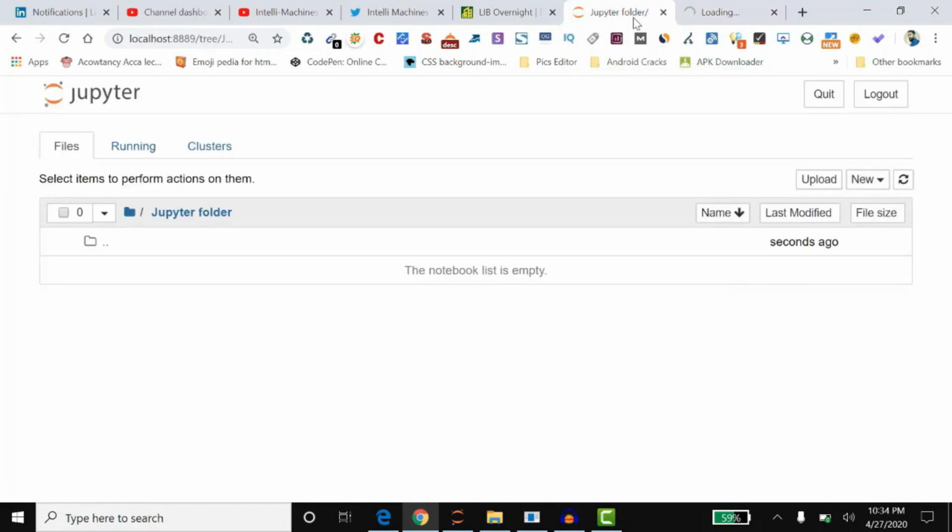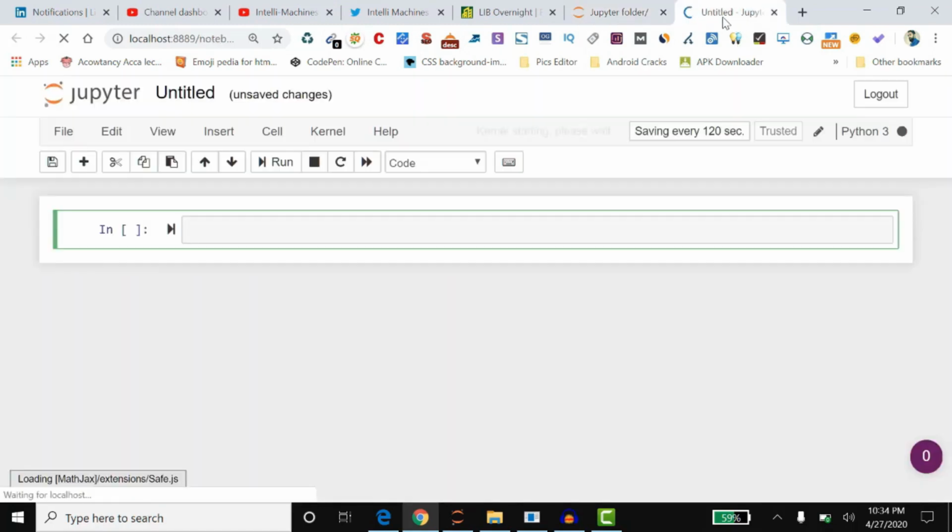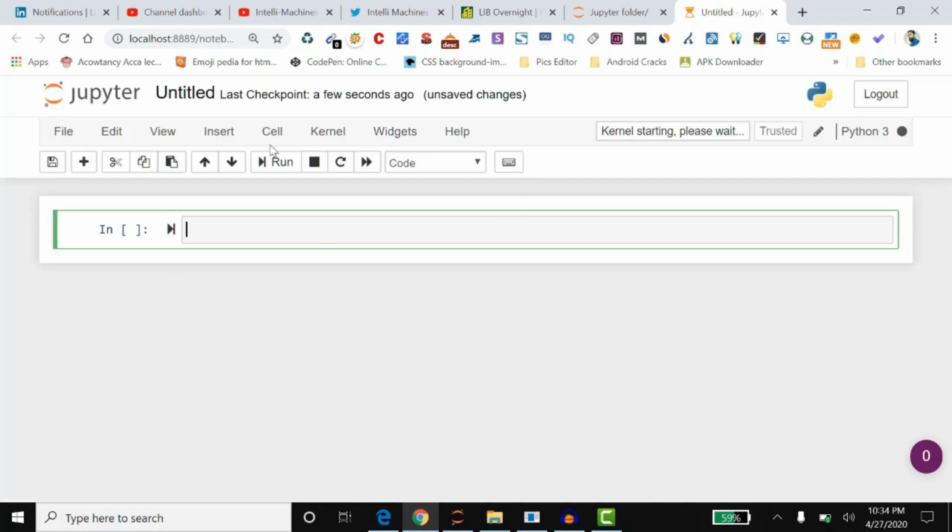So this tab is the home tab of Jupyter Notebook, and this tab is the notebook itself. Okay, so here you can see the interface of Jupyter Notebook. This one is the cell of Jupyter Notebook. We will use these cells to write and execute our code, and here above is the menu bar, and right below the menu bar is a toolbar. So it is the first method by which you can open your Jupyter Notebook, and after discussing the second method we will have a detailed walkthrough of Jupyter Notebook.